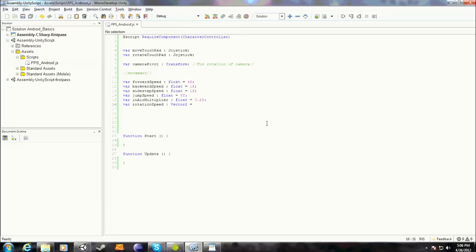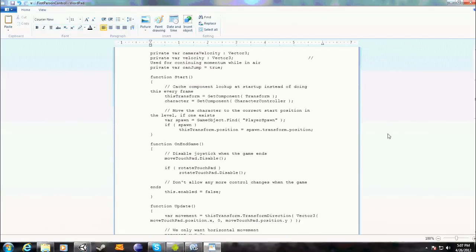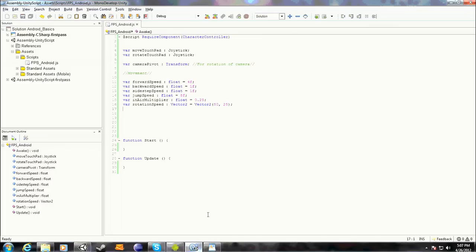So rotation speed is a vector 2, which equals another vector 2, but you're defining what the vector 2 is. So it'll be 50 rotation and 25 rotation. Now, you always want to go into Unity and check if you have any errors, but since I've gone over these scripts a million times and made them perfect, it probably won't have any errors until we start getting into the main functions of this. And no, this isn't the default one, this is an edited version of the default one to suit my needs and sensitivity.